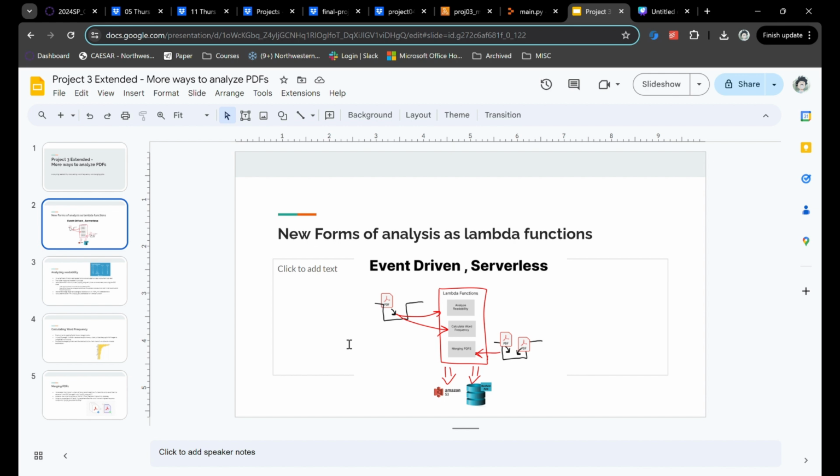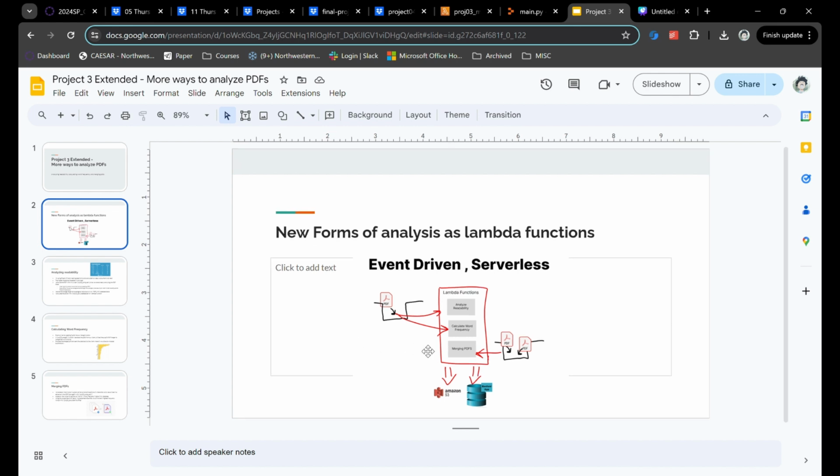New this time is merging PDFs, which is event driven on uploading two PDFs. We'll see how that works in a bit, but basically the Lambda functions are all still event driven, and we're relying on Amazon Web Services.